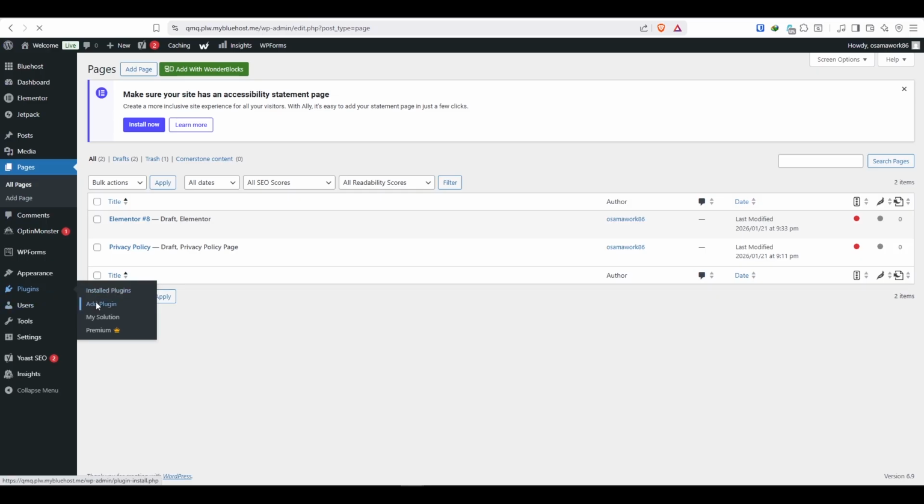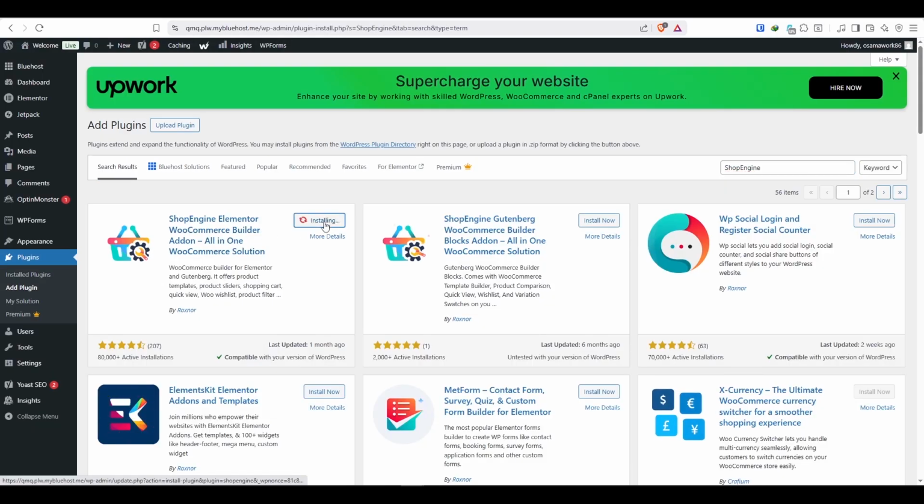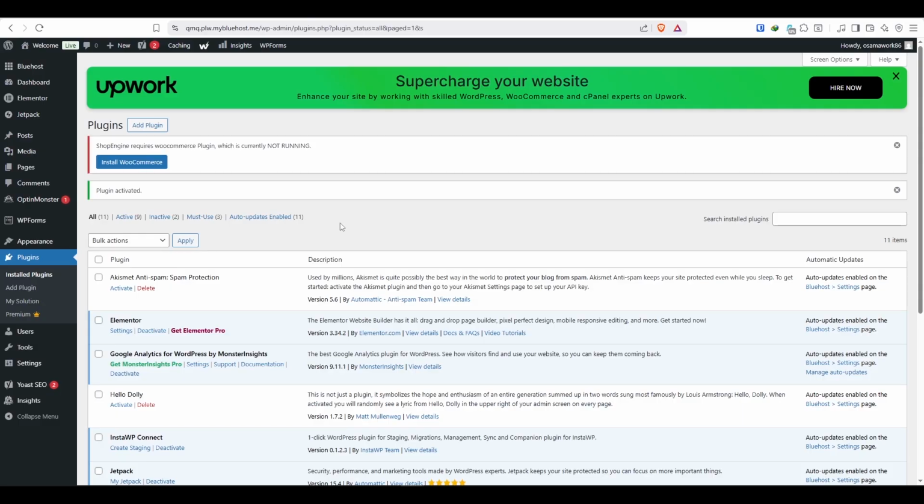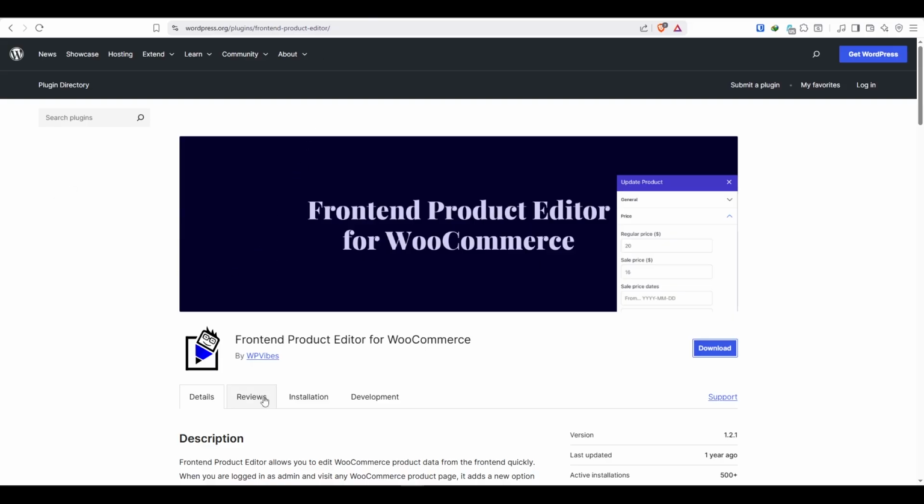So again, we're going to go back into the add plugin section, and we need to search for ShopEngine. Go ahead and install this plugin as well, and then activate it. And once it's activated, we should be good to go. Next, come over here onto the left hand side. And also one more plugin that you might need is this one right here called the Frontend Product Editor for WooCommerce. So go ahead and download it. It'll be available in the wordpress.org plugin section.